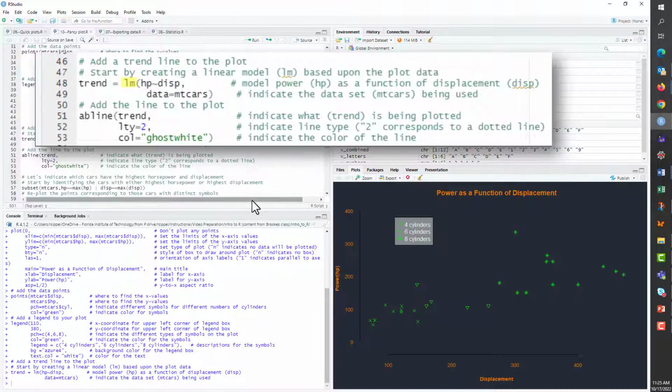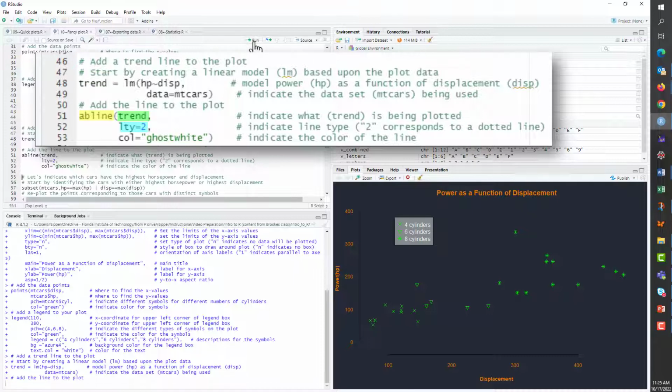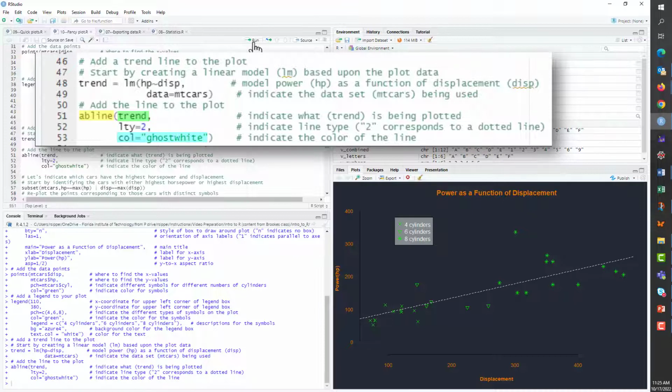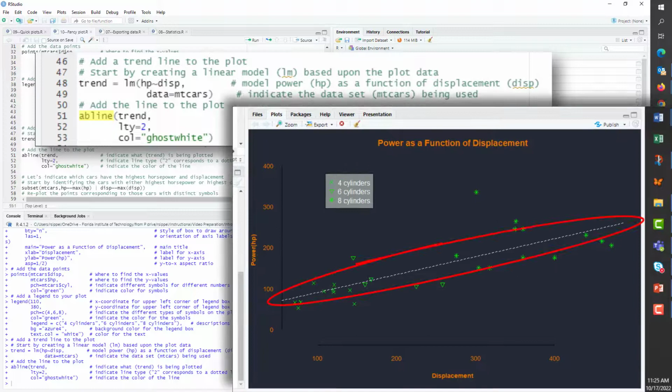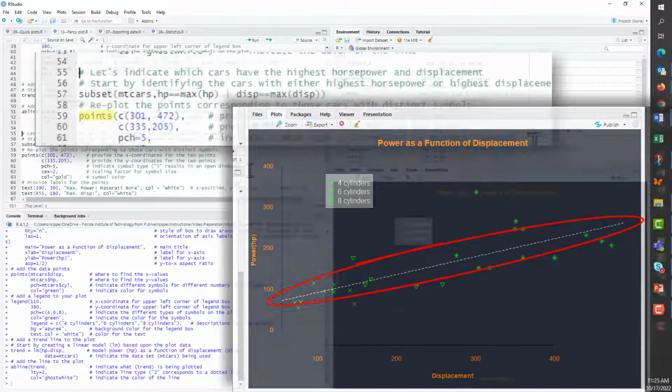After assigning this linear model to an object named trend, plot it using the abline command. I'm not sure why abline is called abline, but it's pretty easy to use. Aside from indicating the linear model that's being drawn, just define the type of line, for example, solid, dashed, dotted, etc., and the line color. Execute those last 2 commands, and you now have a handsome trend line.